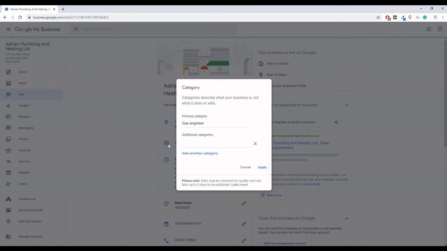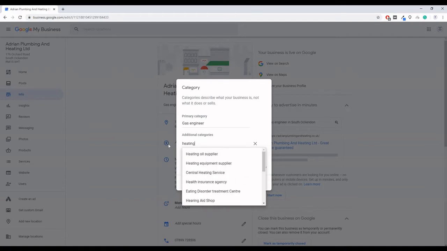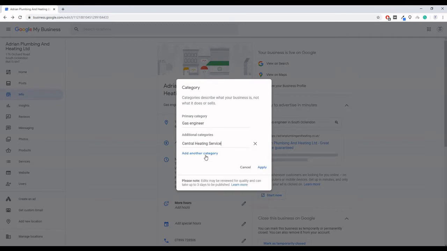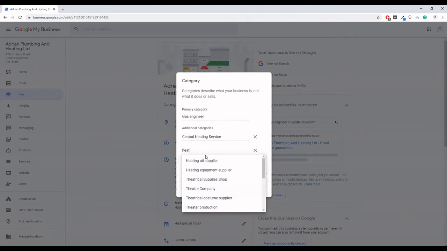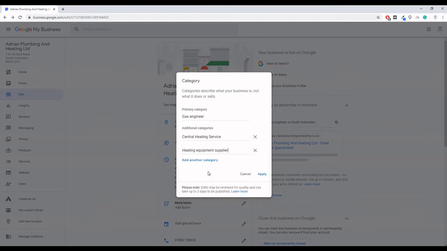But a synonym might be heating engineer possibly. We can see possibly central heating service, that one might be worth clicking on, and we can add that as a category. Add another one, let's type in heating again, heating equipment supplier. You could argue that supplying and fitting boilers and radiators could be heating equipment supply, so we can add that one as well. Make sure to try and keep it as relevant as possible. The primary category is the most important one. Additional categories can massively help. And then we just click apply.